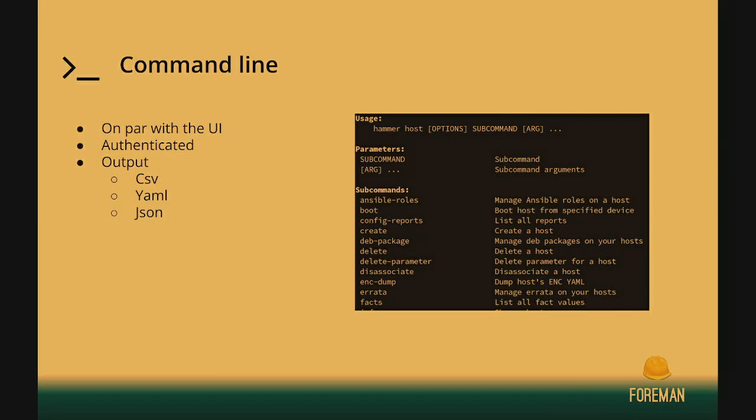So the API and the CLI are great tools for automation. If you want to do some automation based on Foreman, you can do it through scripting with those tools.